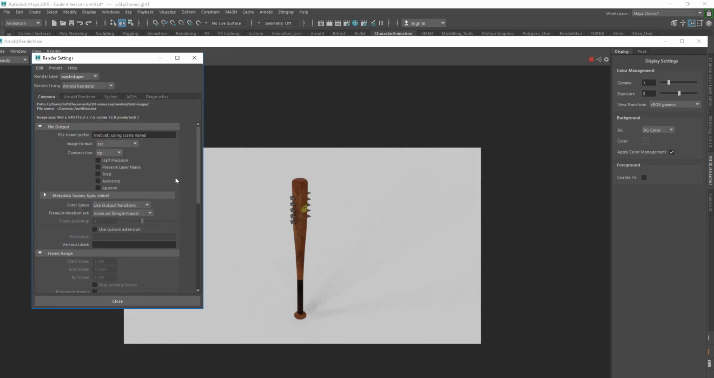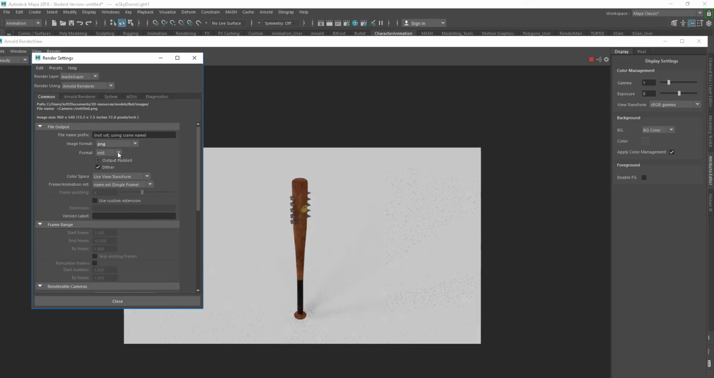The first thing I'll do is just go to the Common tab. Just set a few things up in here. So in terms of my output format, I'm going to set my image format to be maybe a PNG. So this is 16. I'm going to go in and leave this color space as, I would leave that raw. My frame animation extension going to be named extension single frame. I don't want that. I want this to be name.hash.extension, which will be our frame number, then our extension out of that.